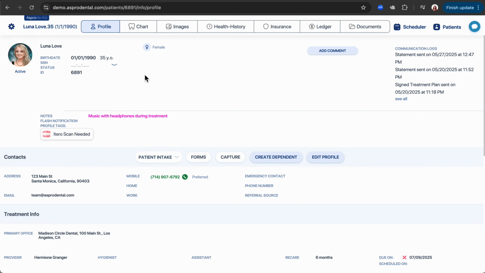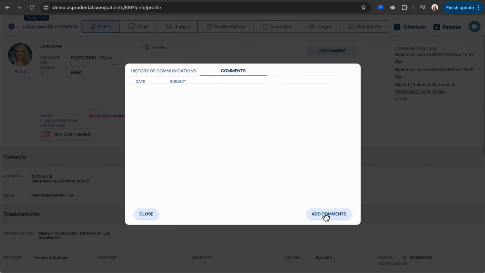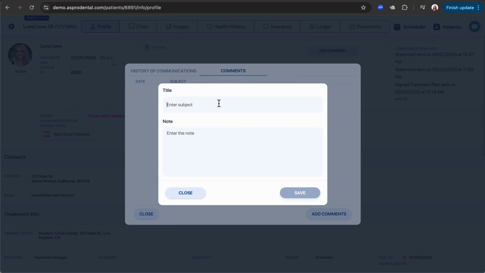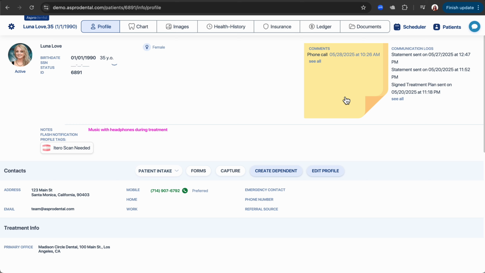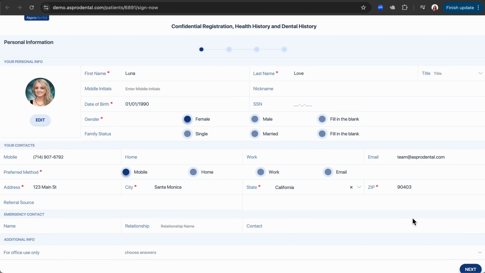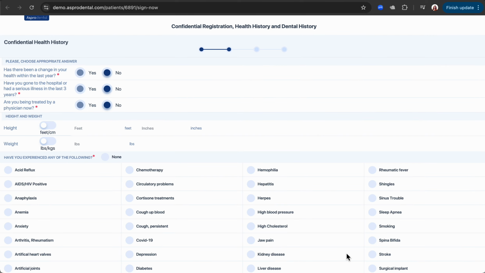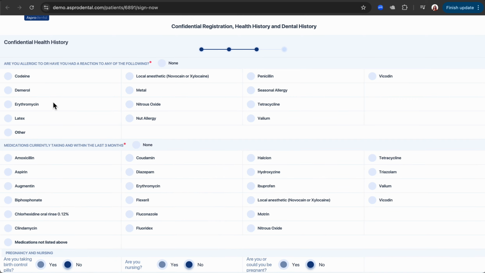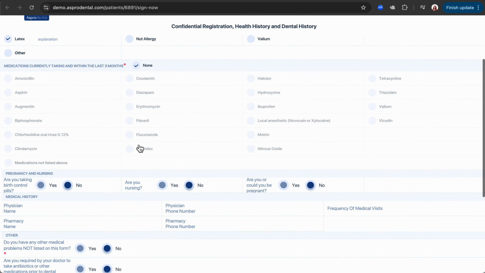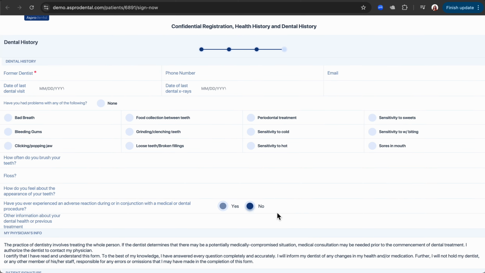Going back to the profile, the comment button on top is a place to put profile notes, such as recording phone calls. It appears like a yellow sticky note on the profile. The patient intake form can also be texted or emailed or signed in office. This is the form that the patient can use to update their profile information, add allergies and conditions, and they can do all of this before coming in so that by the time they get to you, everything is already filled out.